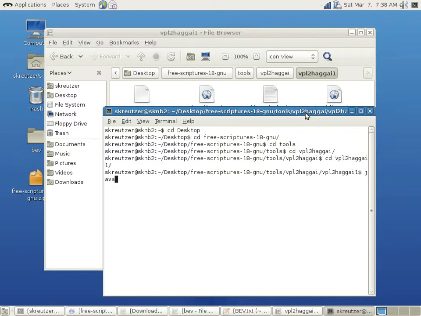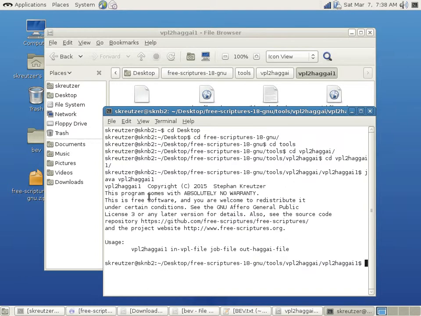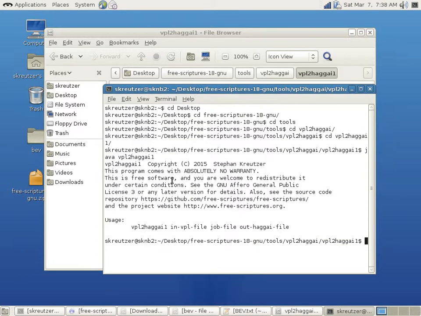Okay, and now I can run the program, VPL to Haggai 1. At first I will print out the information about how to call it. The first file expected is the input VPL file, in this case bev.txt, the job file, and the output file, which then will be Haggai XML.